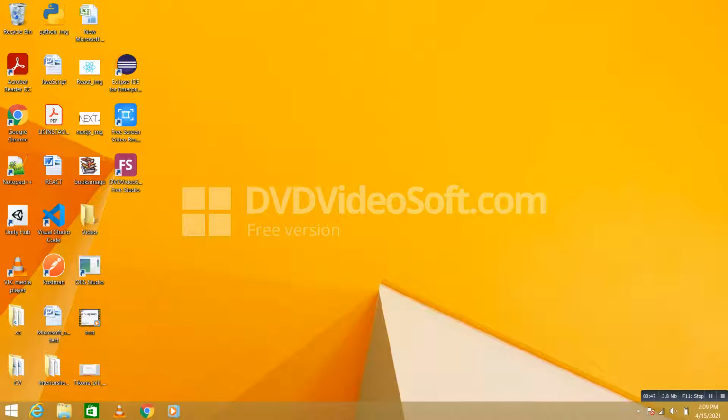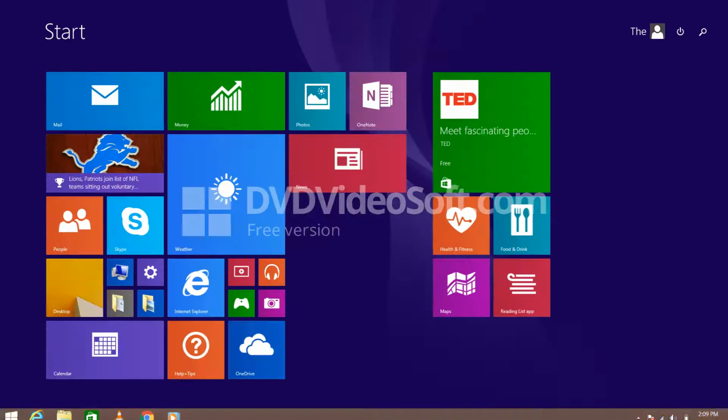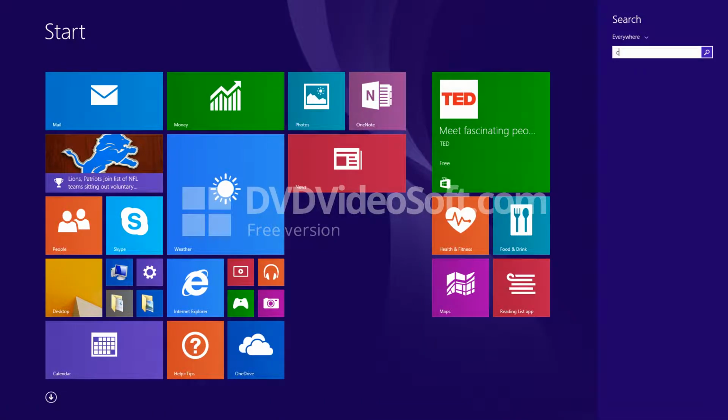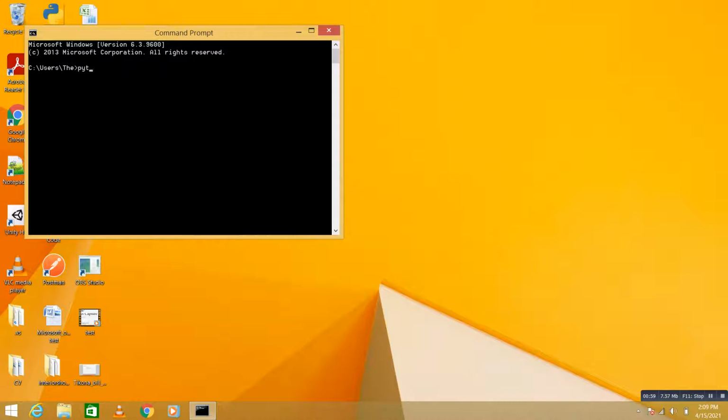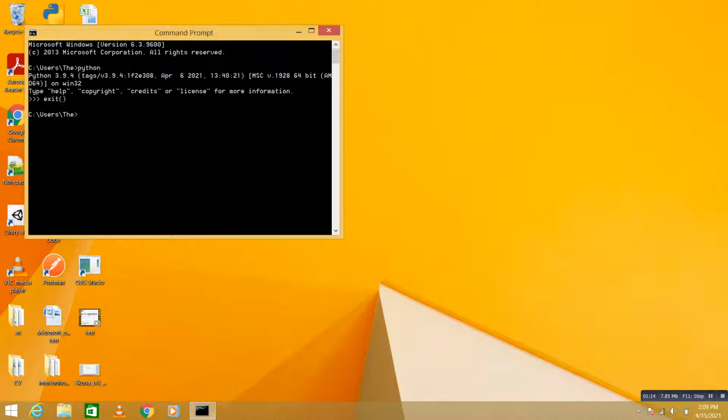First, I'm going to check whether Python is available on my system. If Python is available, we are going to uninstall it and then install it again. To check whether Python is installed, go to the command prompt and type the keyword python. If Python is installed, it will show you the Python version and the Python prompt. The three greater-than signs mean it is in Python.